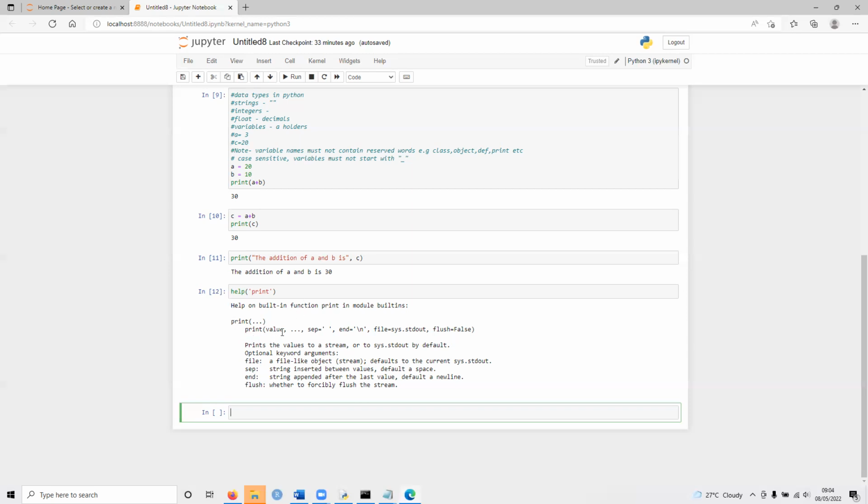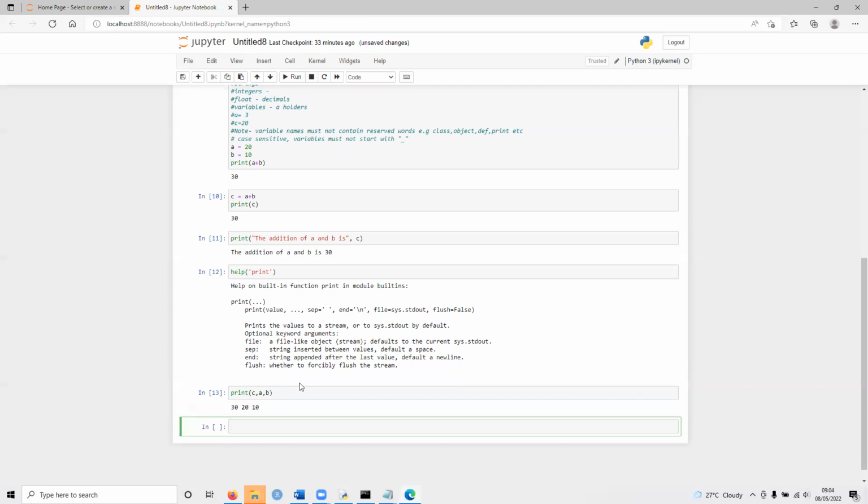So you can see print can take values, comma. You can see the dots saying you can take multiple values by separating them with what? Comma. So I can say print C, comma A, comma B. You can see what it's saying: 30, 20, and what? 10. So C is A plus B, and it is printing that. Michael, are you getting it?